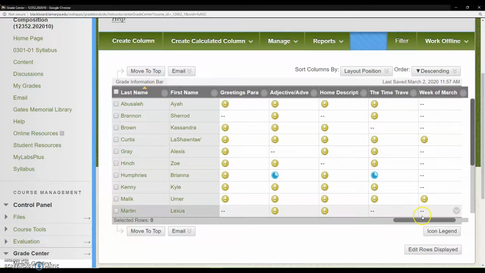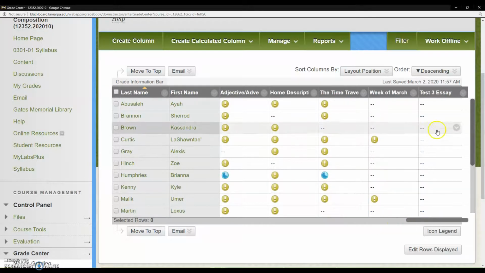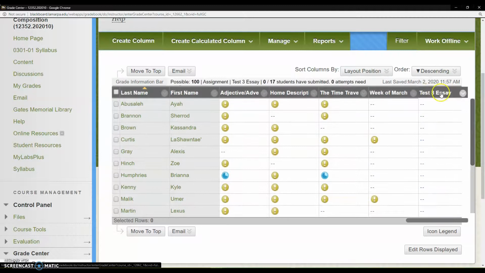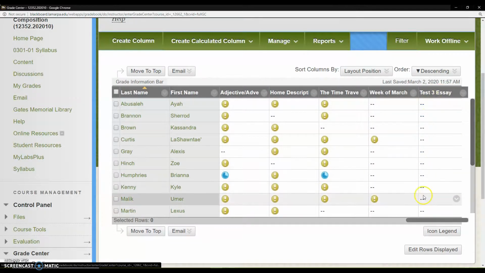I'm sure you have grading to do and setting up to do. But there's my test 3 essay that's shown up. That's the assignment I've created. So that's where the grades will show up as you grade them. It'll be part of your grade book. And I'll probably make another video later on showing you how to compile grades and all that stuff once you've got a few. So for now, this should get you set up and going.